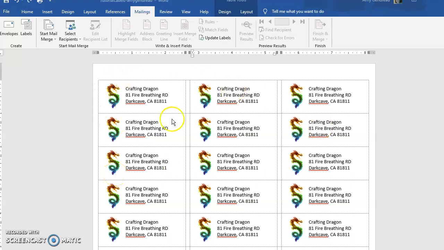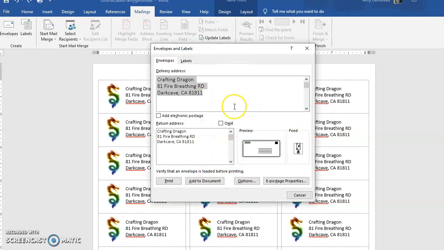Okay, now that we've created a sheet of labels, it would be easy to create envelopes. So here we go under envelopes, again under the mailings tab. Now, if it pops up under your delivery address, you can just Control X and then Control V, or I already had it in here.